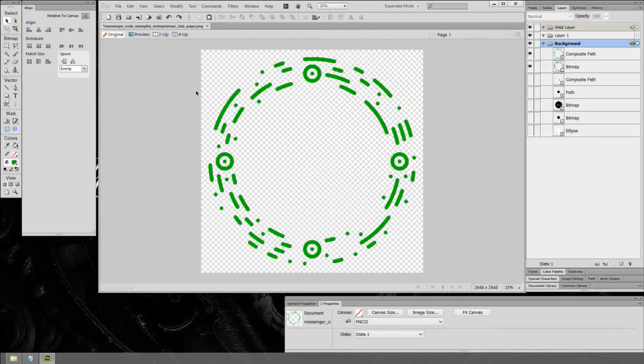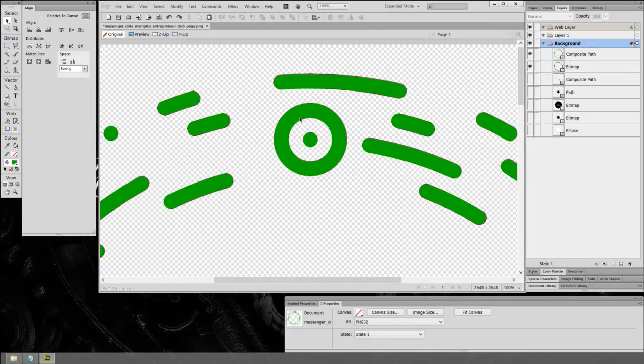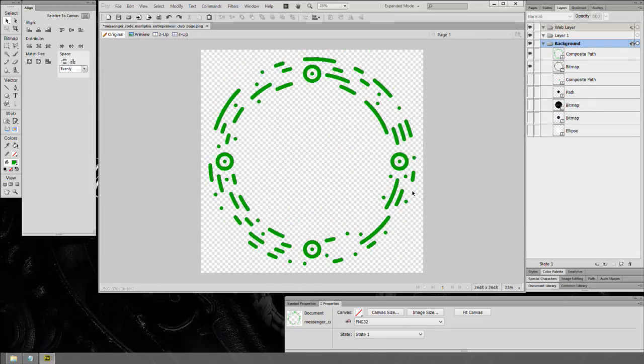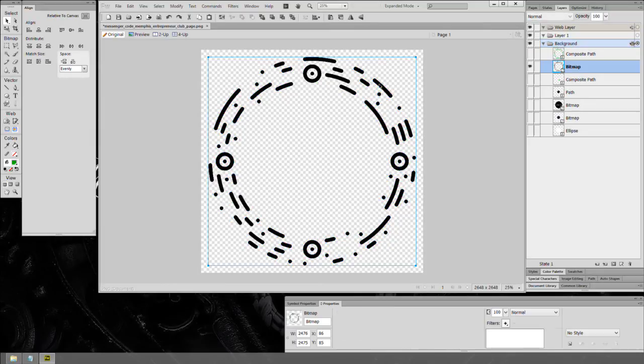Okay, so that's pretty good quality. This is a big image. If we zoom into 100%, this is what it looks like. This is about how big it is at 100%. Now we can hide that composite path that we've created, and then we can delete this bitmap.